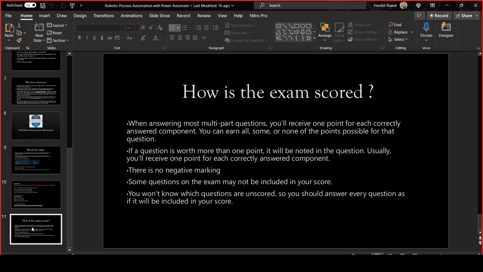For BP, for example, you get points for every correct answer, and there is no negative marking, same here. But this is something slightly different I found in Power Automate PL-500. Not all exam questions are scored, and how they are scored is slightly opaque, guys. In simple words, that means you have to attempt all the questions. You can't leave any question.